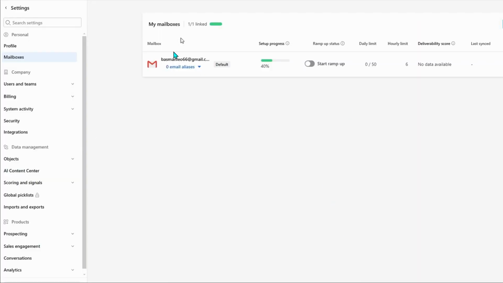Thinking about setting up a new email and connecting it to Apollo so you can start sending sequences and tracking conversations? Here's the quickest, easiest walkthrough to get everything running smoothly. Start by creating the email account you want to use.